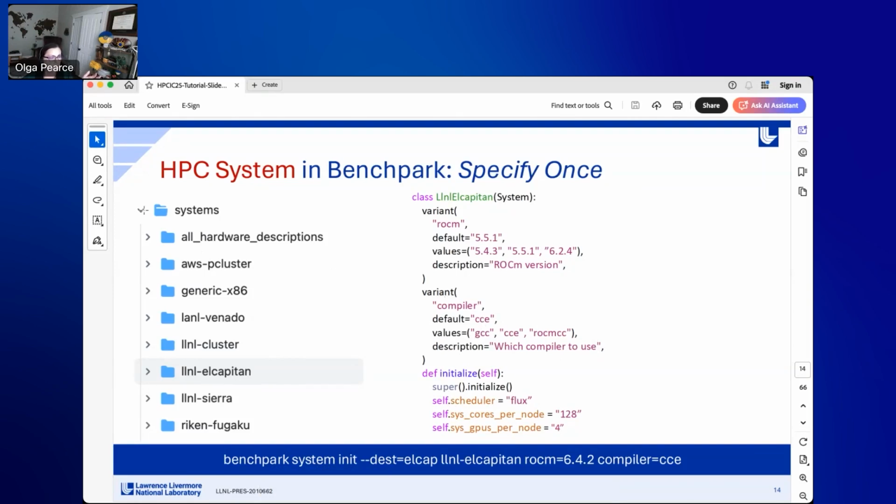By the way, in Benchpark, if you just go into systems, you will see all these directories for all these different systems that we have. Again, this is a truncated list. And as you will see in the hands-on shortly, we won't be running on El Capitan. We'll be running on AWS ParallelCluster.